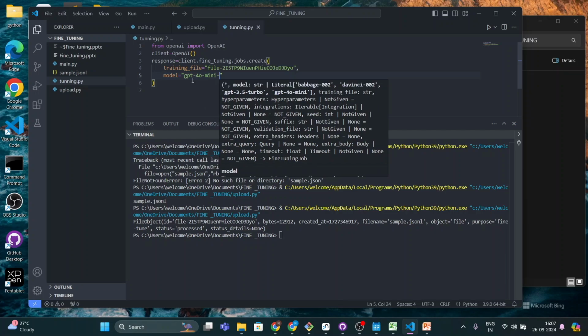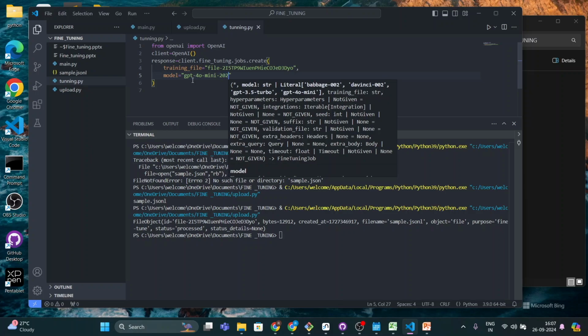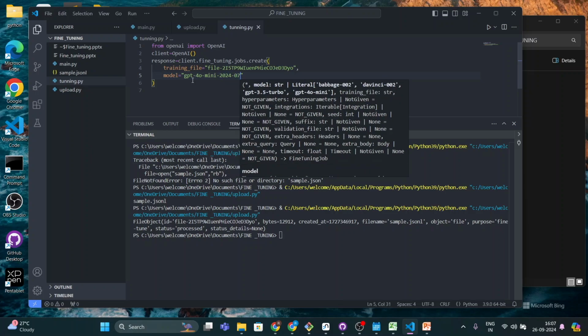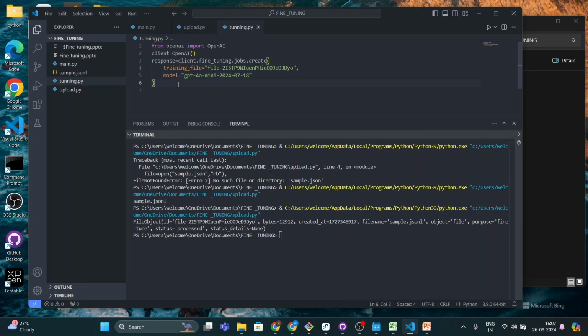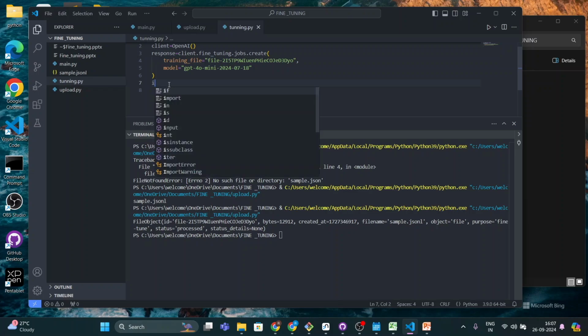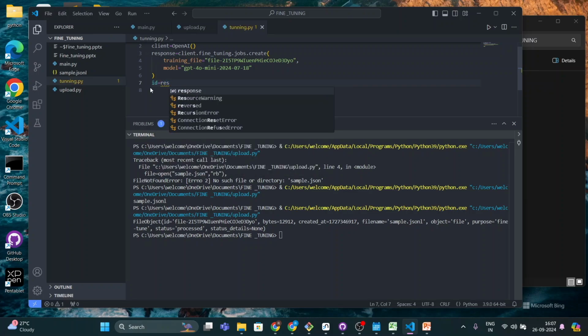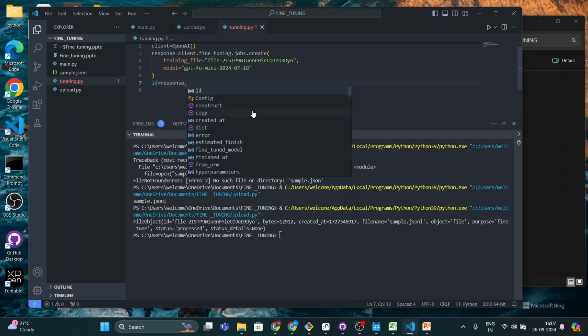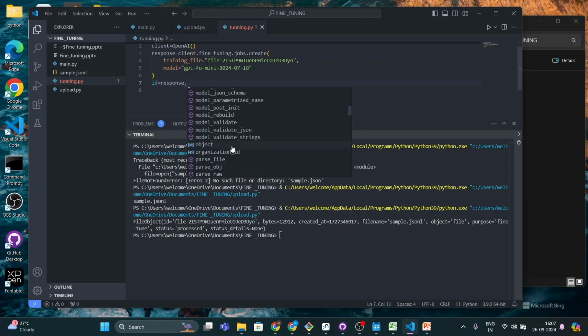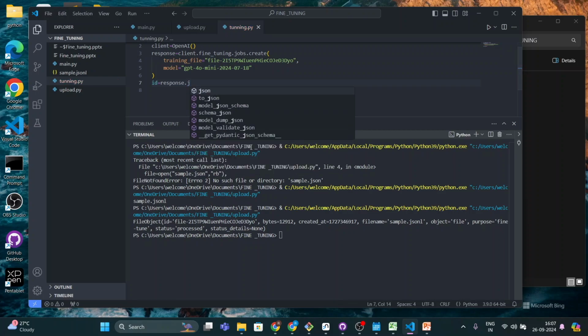GPT-4 mini is there, then there is a model version 2024, then 07, I think, 18. So it is not the case that every model is useful for this. Then we'll get the job ID: id equals response.id. Let me check. Okay, I think response.id. So this response.id will be used for this.